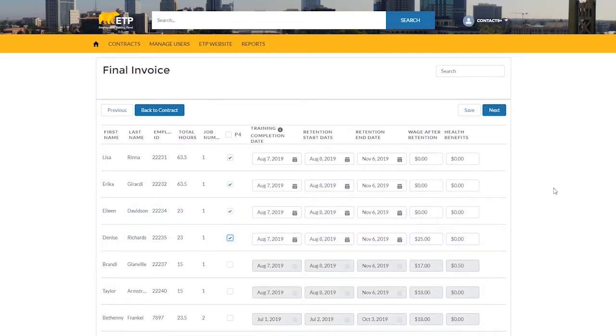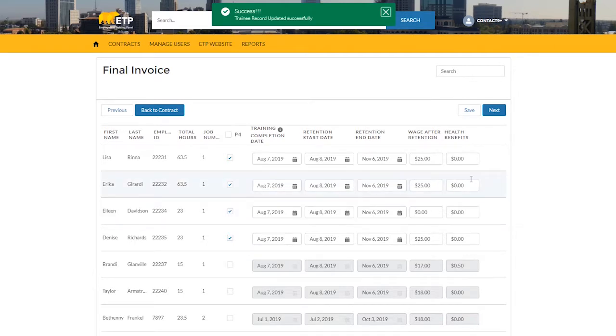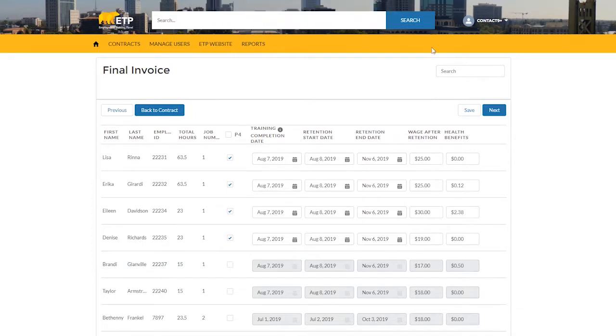Add in the wage and health benefits data. The wage amount plus health benefits amount must together be greater than the minimum wage after retention for the trainee. If it is not, you will receive an error with the option to add special review. I'll go over what to do in this case in a moment.